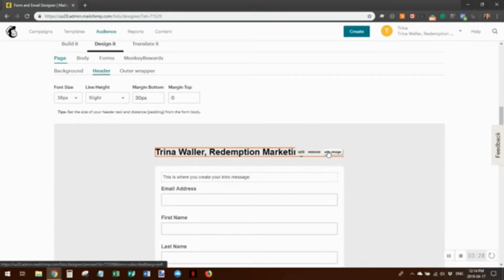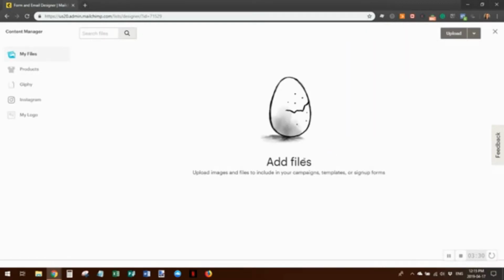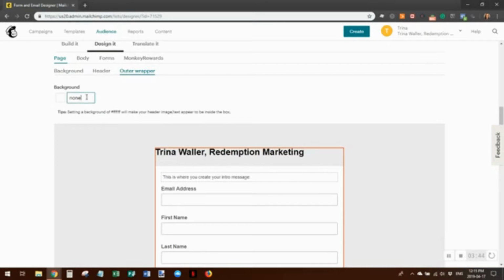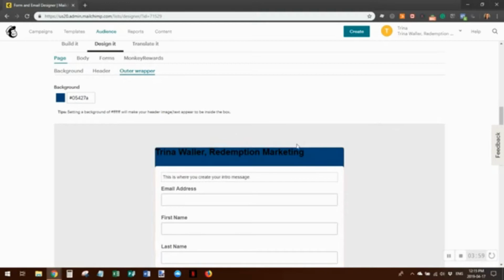So we can use an image instead. If you have a logo image, you can add some files. I don't want to do that quite yet, but you can add your logo image here. You can have it just text. The outer wrapper is currently set to none, and I'm not 100% sure. Okay. It is a number, a hex code color is what it should be. There we go. So now you'll see that changes reflected there.